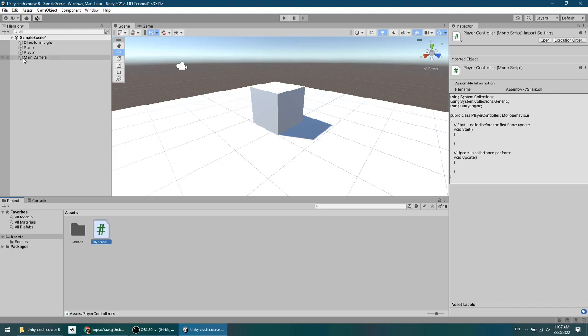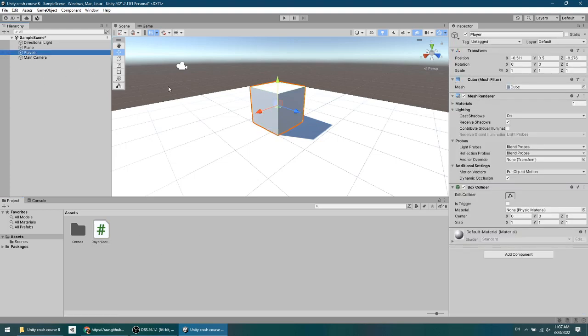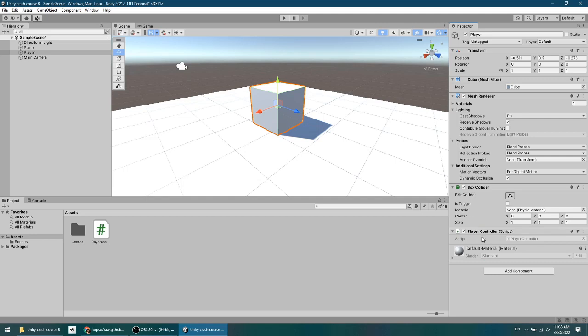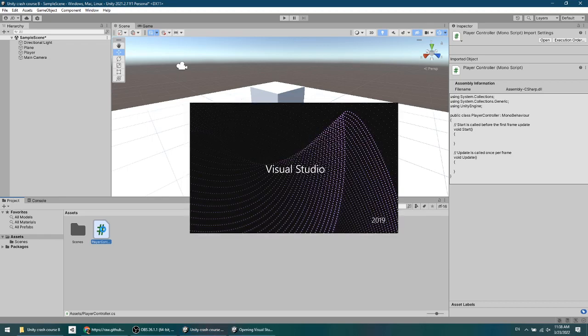And then we can attach it to an object. Let's say our player object. One way is to just grab that script and drop it in here. Another way, you can click on the add component and you can say player controller. You can find that script that way as well. So once we've got it attached, we're cool to start editing it. You can double click on it in here, there's that script field there, or you can double click on it in your project panel.